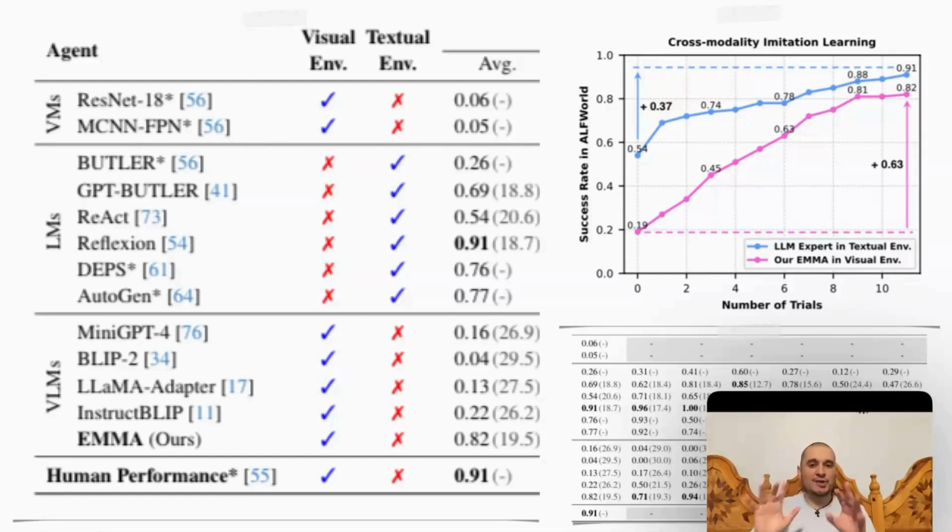But Emma achieves a surprising 82%, very close to the large language model operating on the text world, where it achieves 91% efficiency. And on the chart at the top right, we can see how the score approaches gradually from Emma, because it's able to use reflection, verbal reinforcement learning, to learn from the task as it attempts it again.